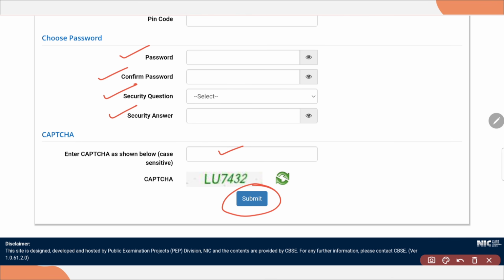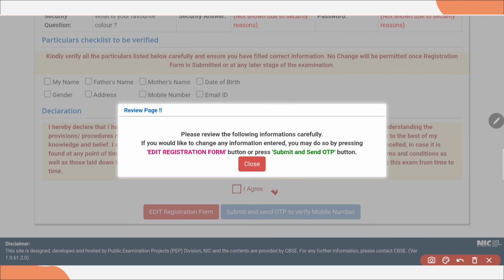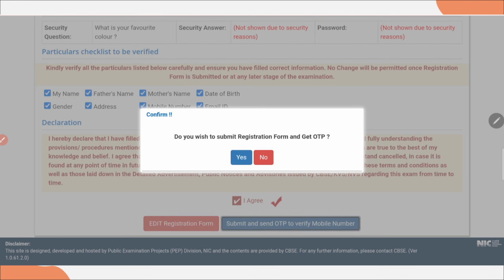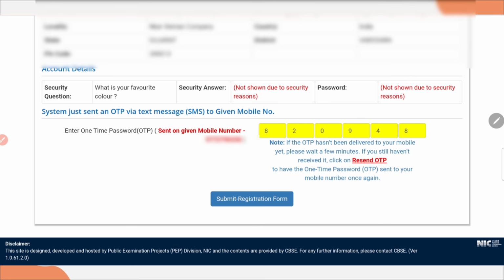Once you complete all these things, on your mail ID you will receive a registration number. Once you click on the submit button, you are going to get this message: please review the following information carefully. If you would like to change any information entered, you may do so by pressing edit registration form, or press submit and send OTP. So now let's submit it. Now you need to check all these boxes and then click on I agree and submit, send OTP to verify mobile number. Now enter your OTP and click on submit registration form.